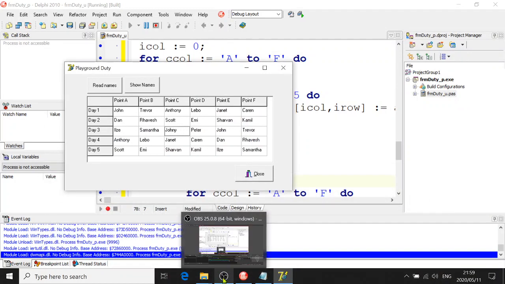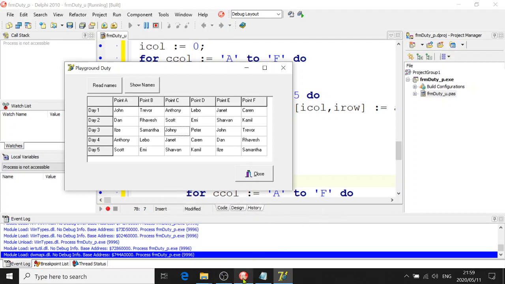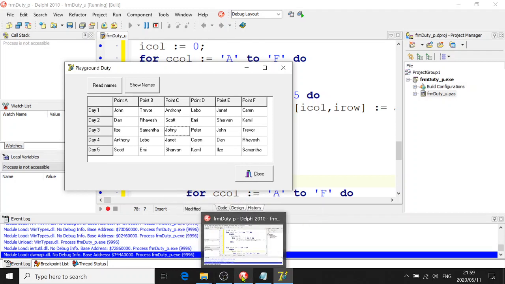Okay, so that is the end of this chapter on arrays. Next time we will do exam papers. See you later.